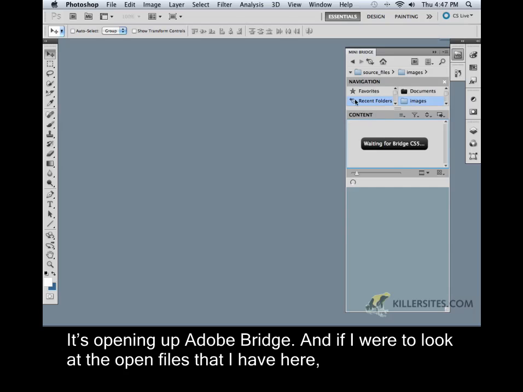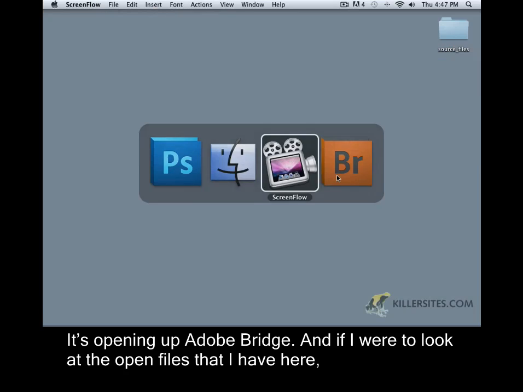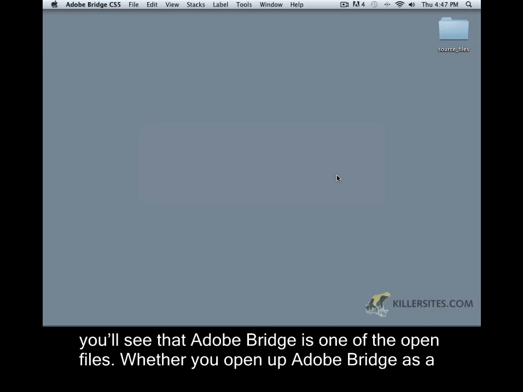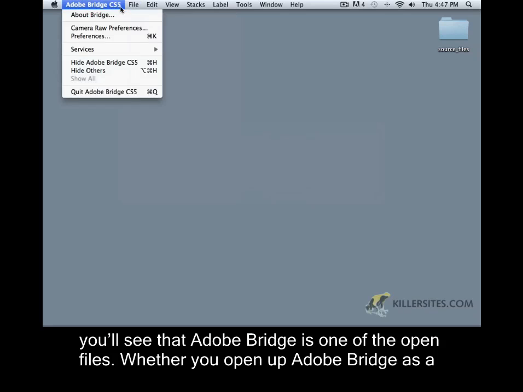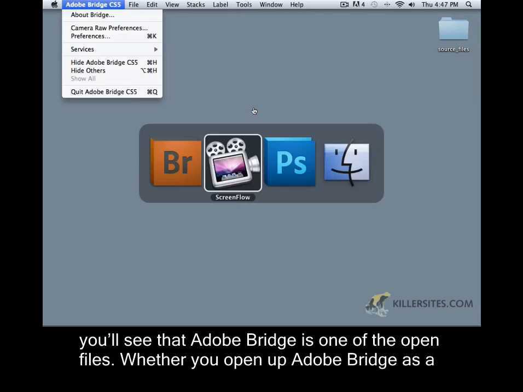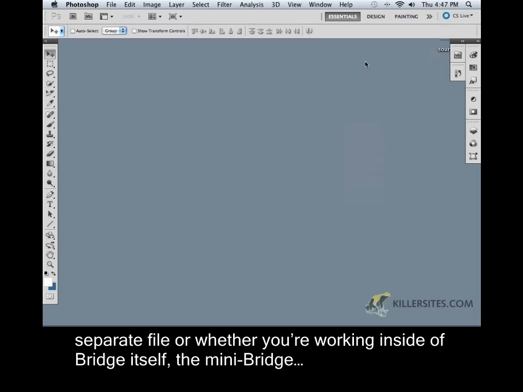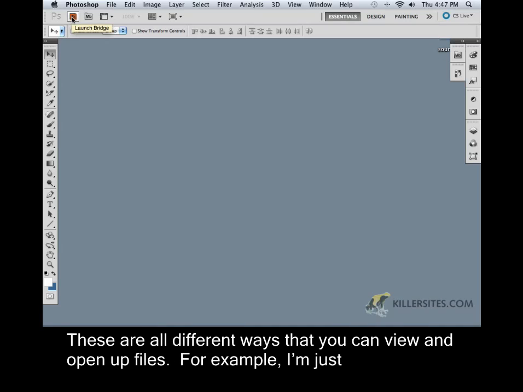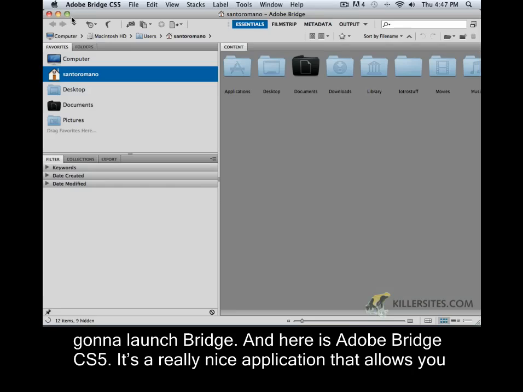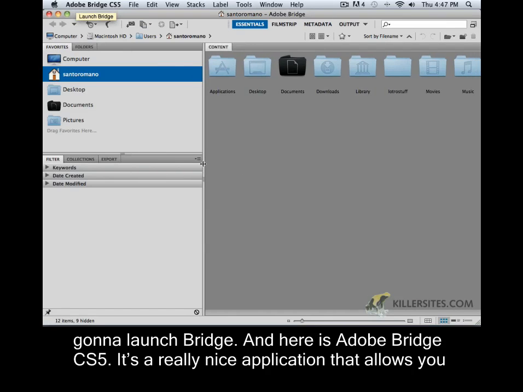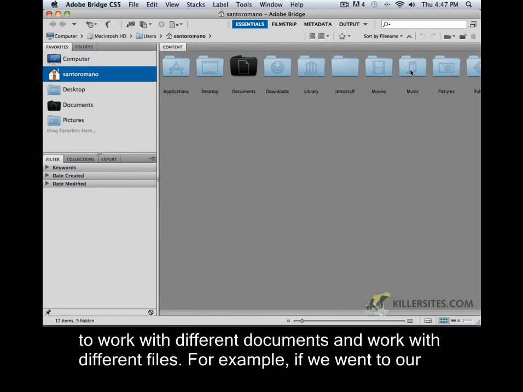It's opening up Adobe Bridge, and if I were to look at the open files that I have here, you'll see that Adobe Bridge is one of the open files. So whether you open up Adobe Bridge as a separate file, or whether you're working inside of Bridge itself, the Mini Bridge, these are all different ways that you can view and open up files. For example, I'm just going to launch Bridge, and here is Adobe Bridge CS5. And it's a really nice application that allows you to work with different documents and work with different files.